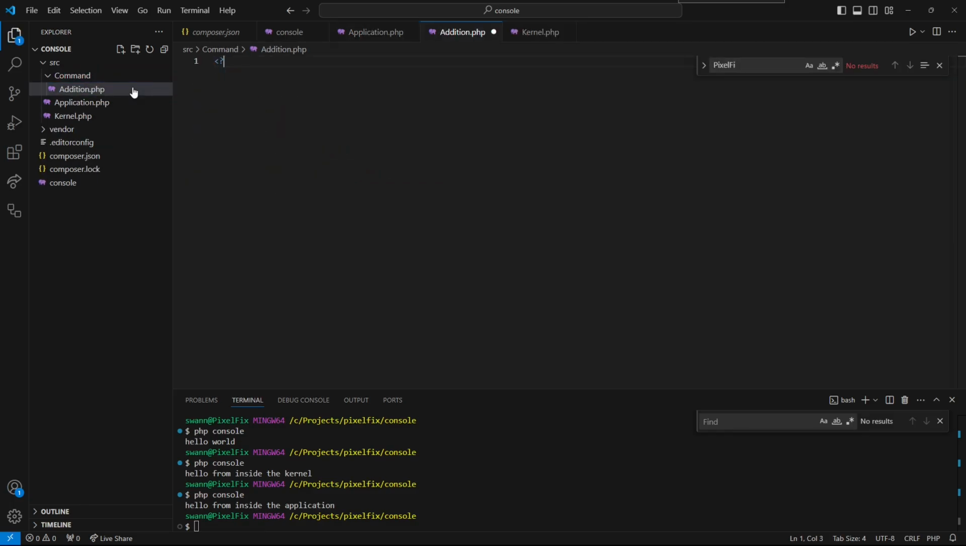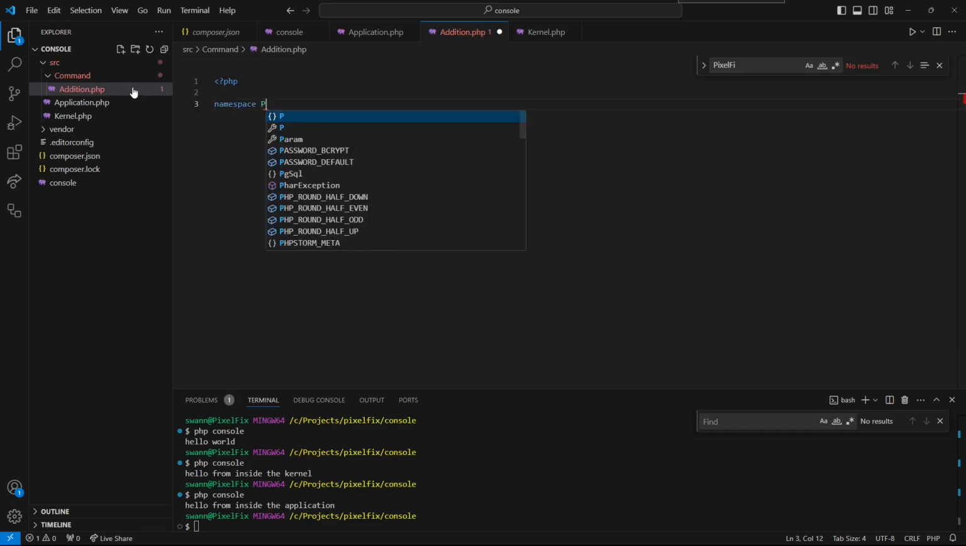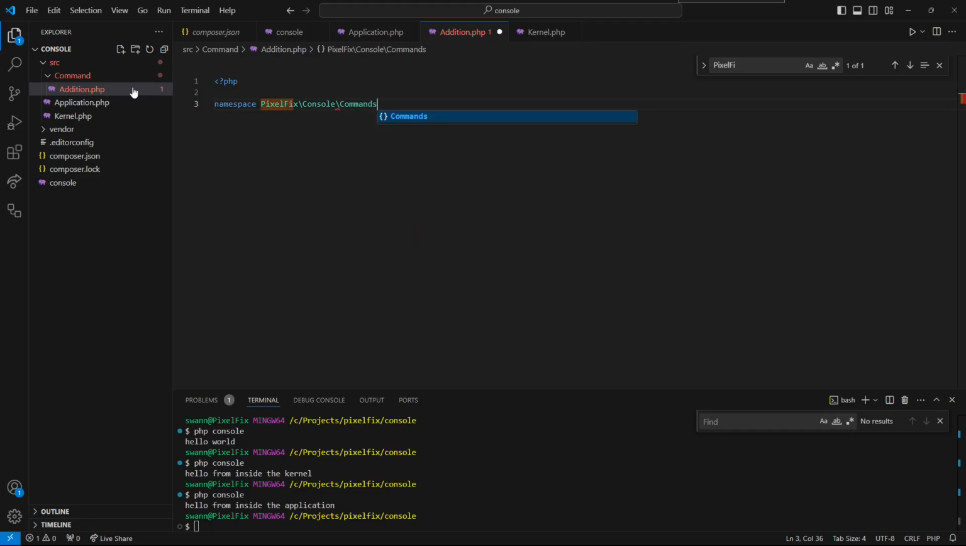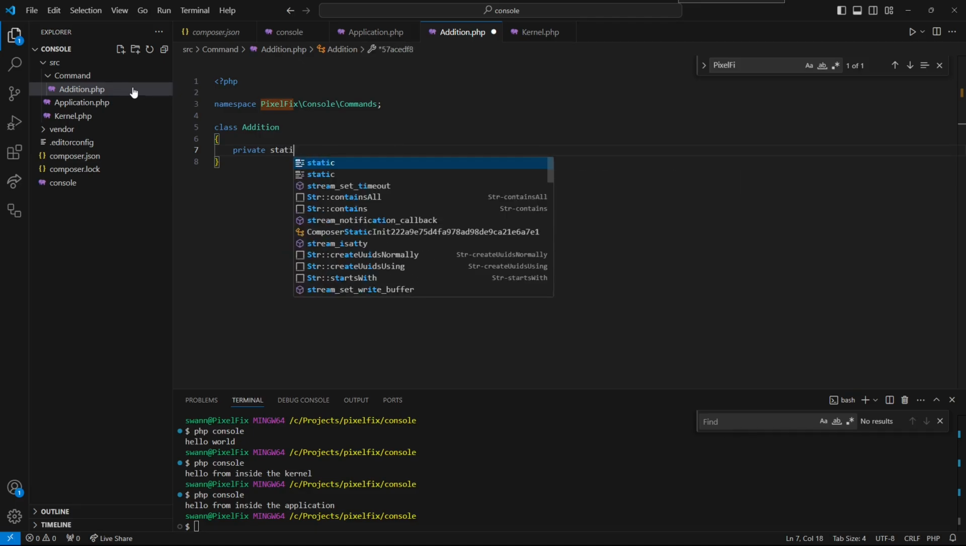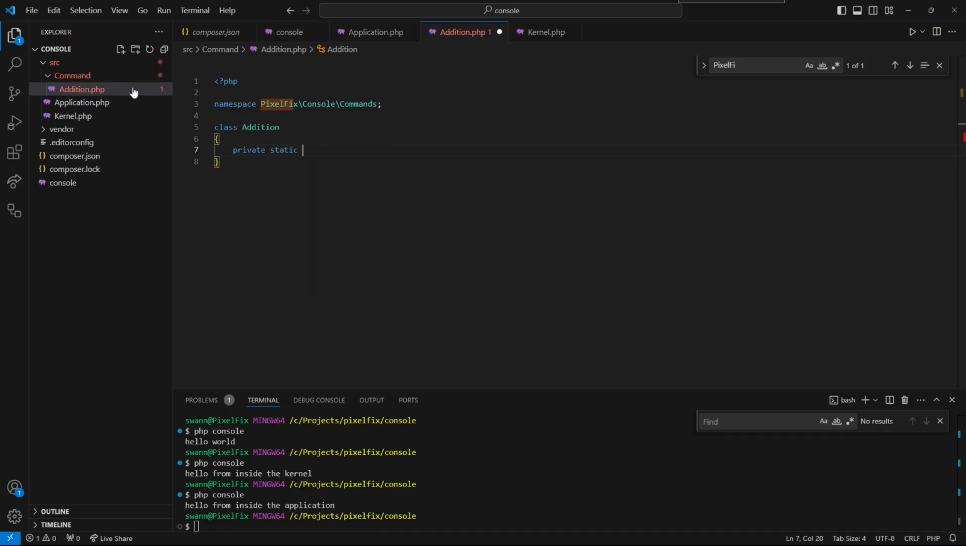So let's create our class. We set the namespace, Console, and Commands. And then we create our class, Addition. And we want two parameters here. Well, we want one parameter for now. Let's say private static name. Oops.